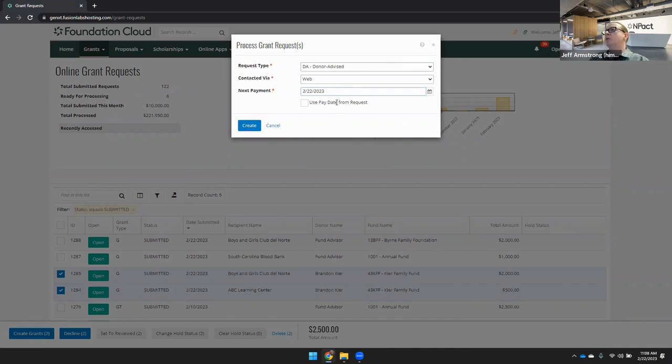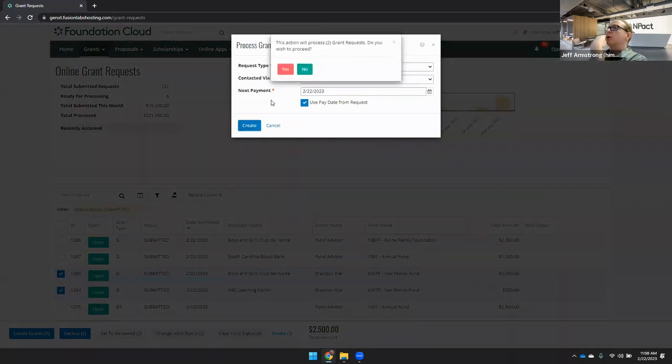Or some of you have the option in the portal. Some of you have the option turned on where your fund holders can request a pay date. Maybe they have sent in a grant request that they want to pay next week, and you want to use that date on the grant that gets created. So you could override the setting just by checking this box. And so that's really up to the foundation how you guys want to use this.